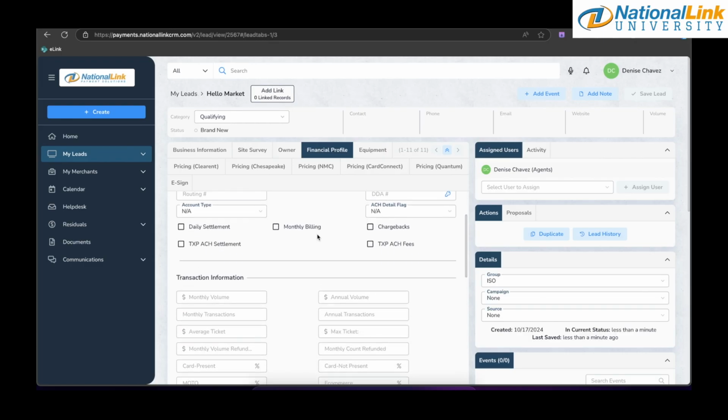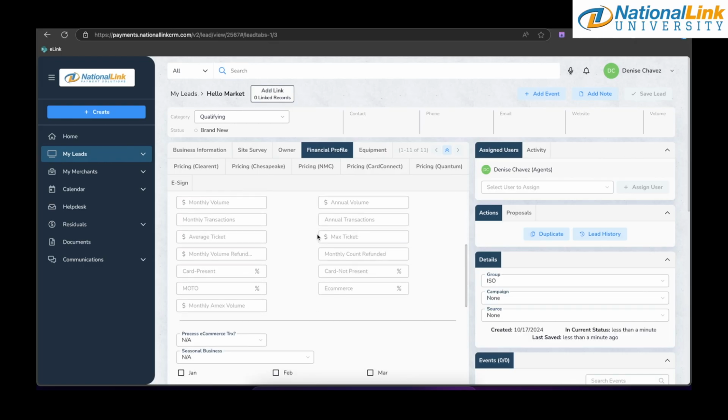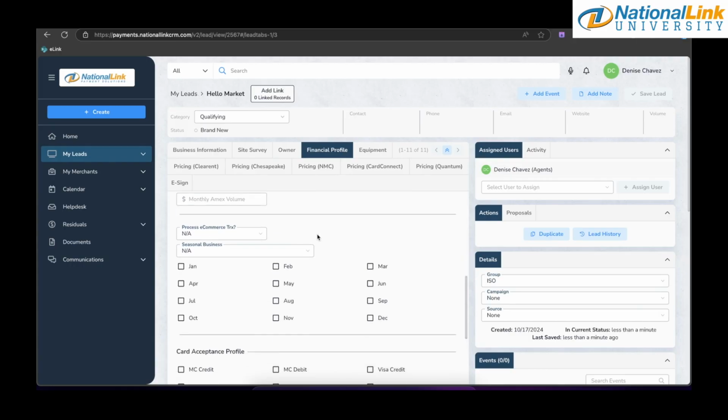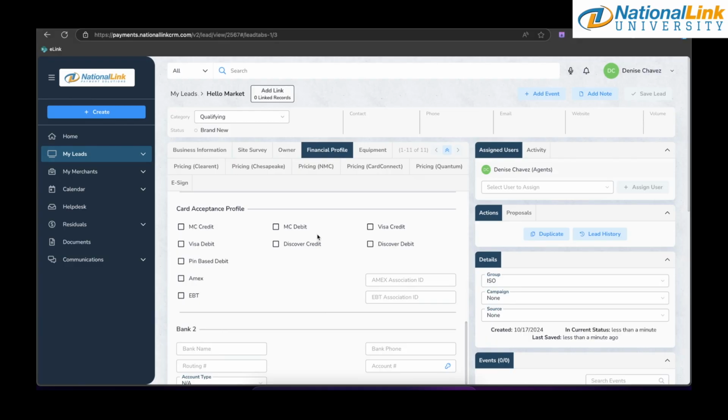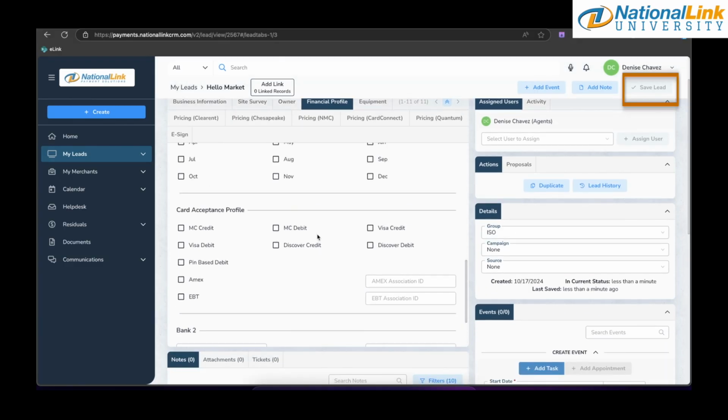And this is where you need to fill out the banking information. We will need a voided check. And that's all on here. You fill out each little box and then make sure you save on the right side.